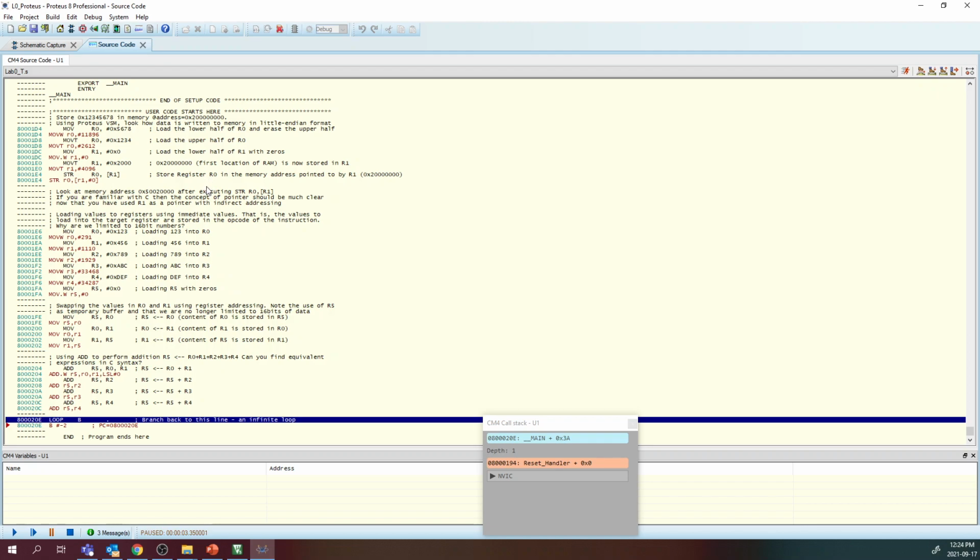Now, I don't like this view much, like I mentioned in my introductory video to debugging with Pro Tools.